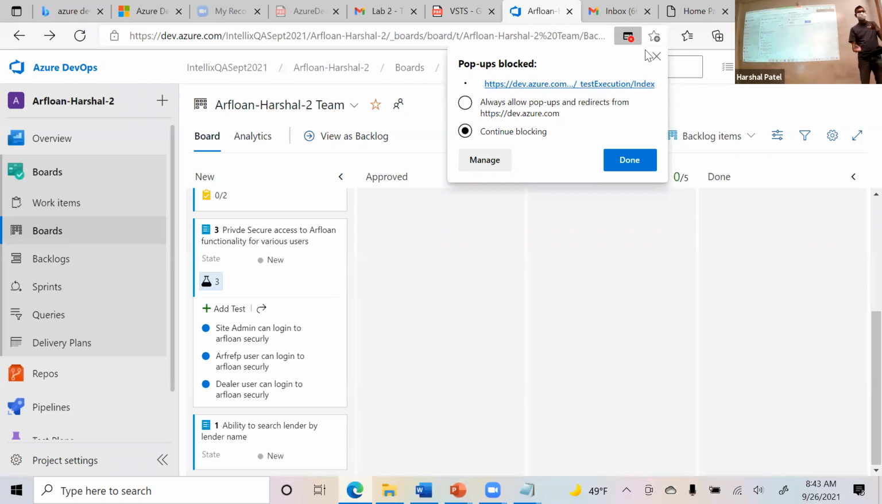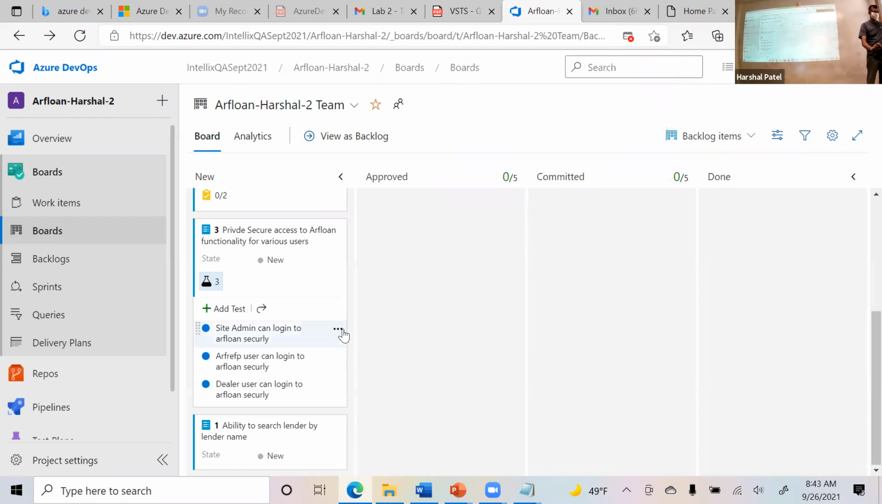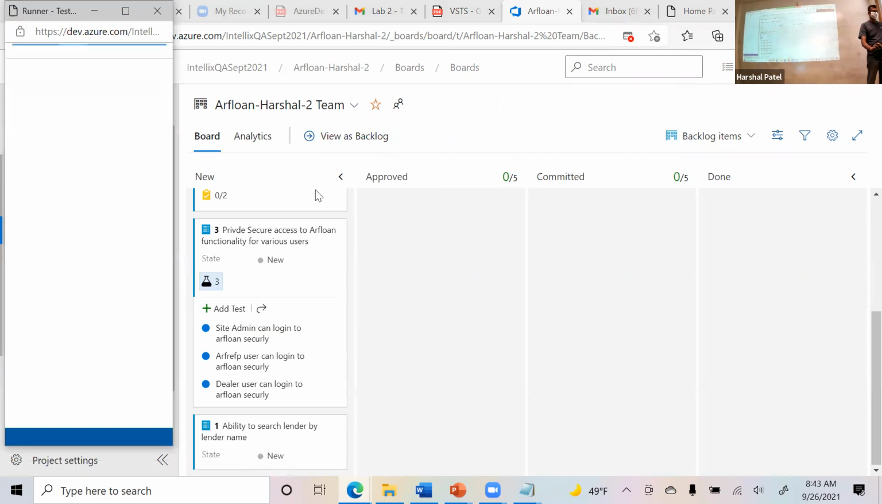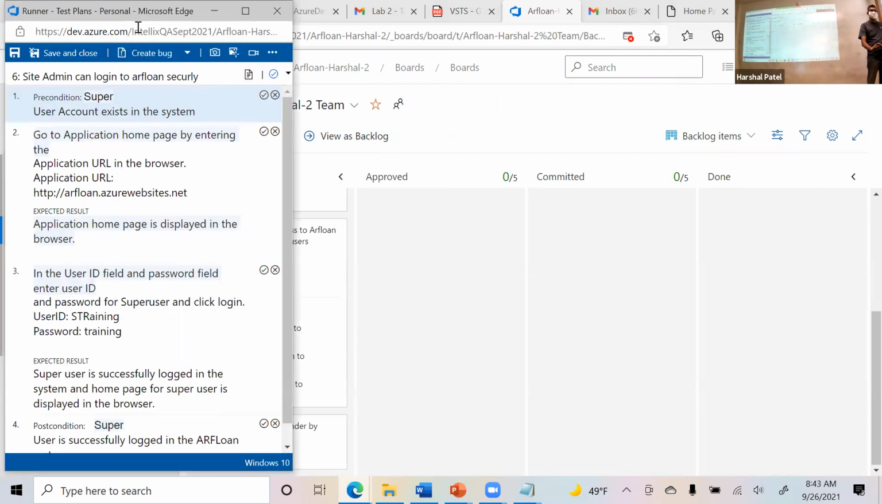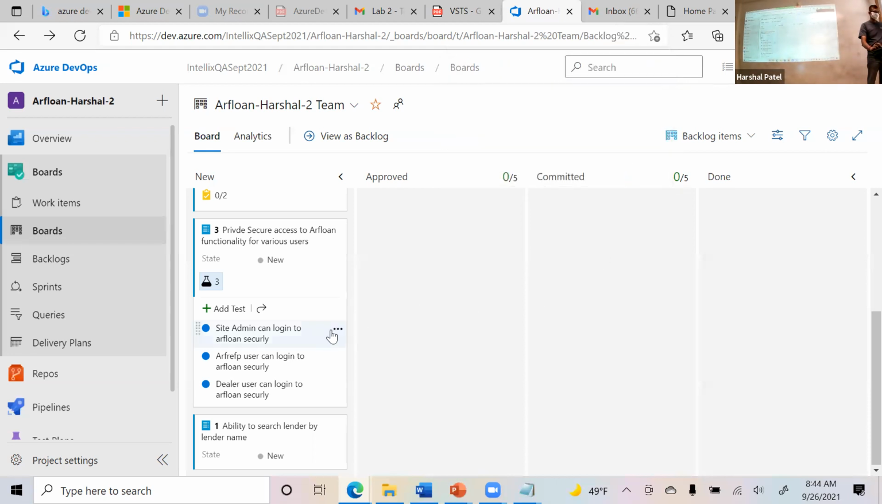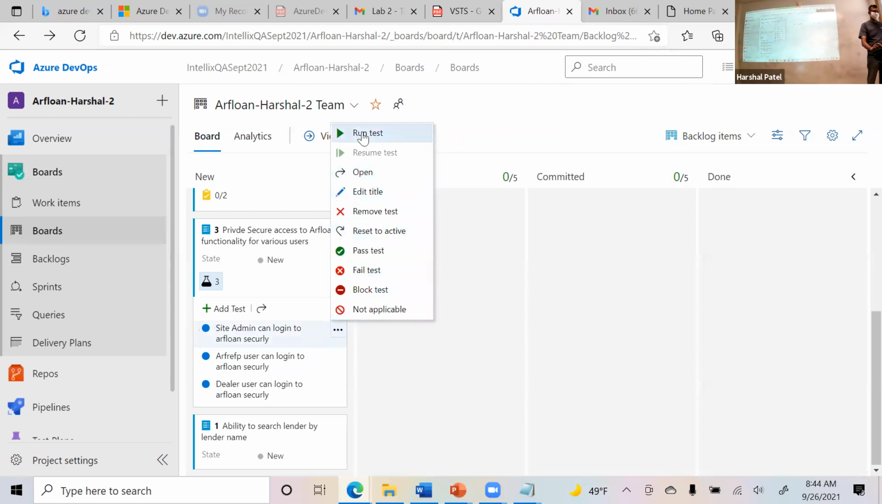It's supposed to pop up a test execution window. Okay, it didn't do that for me. Let me show you here again. Let's say I want to run this test, 3 dots, and I'll say run test. Now it showed a pop-up window here. So first time it did not. And if it doesn't, then what you can do is click on this icon here in the browser window, and check always allow pop-ups and redirects from dev.azure.com. That's all you need to do. So let me go back, run test.